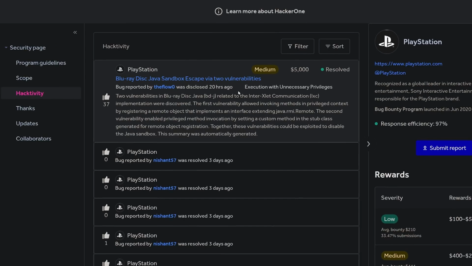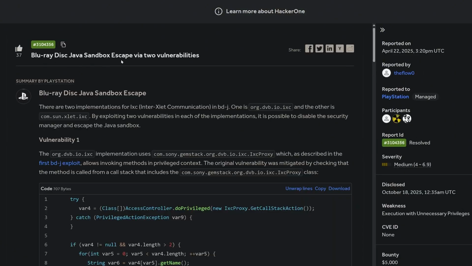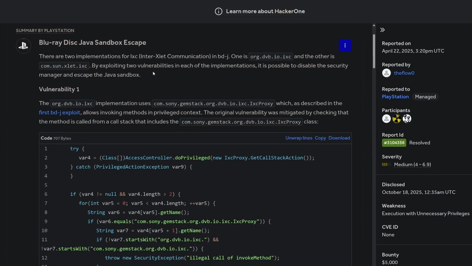So one of the other developments is that one of TheFlow's HackerOne bug bounty reports, the $5,000 report, has now been disclosed. Just a day ago, this got disclosed, but it is an older bug that was reported several months back. So if we go to this here, we can see it is a Blu-ray disc Java sandbox escape via two vulnerabilities. There are two implementations of IXC, inter-XLET communication, in BDJ. One is org.dvb.io.ixc and the other is com.sun.xlet.ixc. By exploiting two vulnerabilities in each of the implementations, it is possible to disable the security manager and escape the Java sandbox.